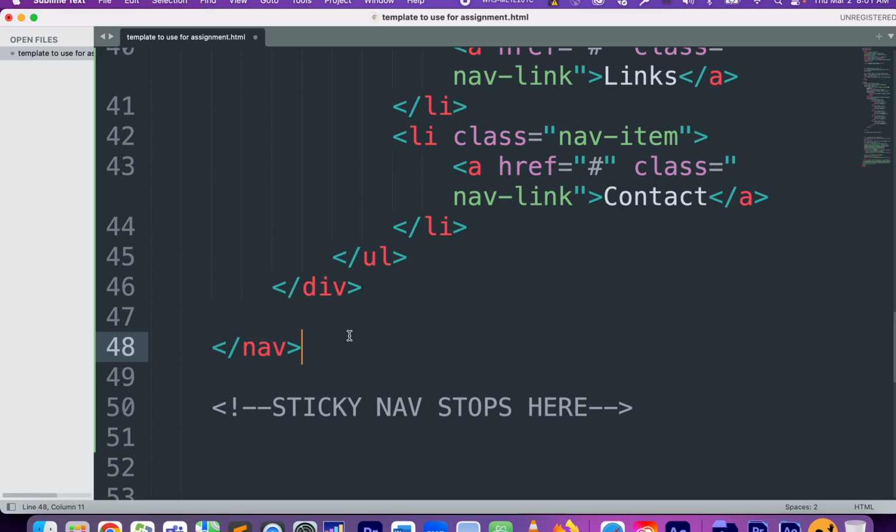And then under that, I'm going to create comments saying, hey, the sticky nav stops here. So I have a comment where it starts and where it stops. And I can copy and paste. We're going to copy and paste this navigation whenever we want a sticky navigation, which is going to be pretty much every time on any kind of web page, website we're creating from now on.